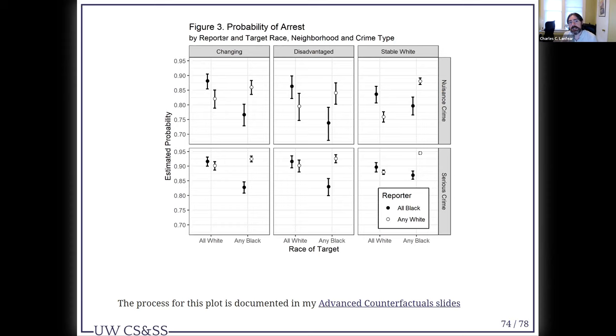So I could look to see if the police are more likely to arrest someone when a white person is calling the police versus a black person, in white or black neighborhoods, if that person is white or black. So this would show you, for instance, that if you're in a stable white North Seattle neighborhood, and somebody calls the police on you for a nuisance crime like vagrancy, and you are a black person and the person who called the police is white, you have an 88% chance of being arrested by the police, okay? As compared to if a black person called the police on you in that same neighborhood, it would drop all the way down to about 79%, which isn't huge, but it's significant, okay?